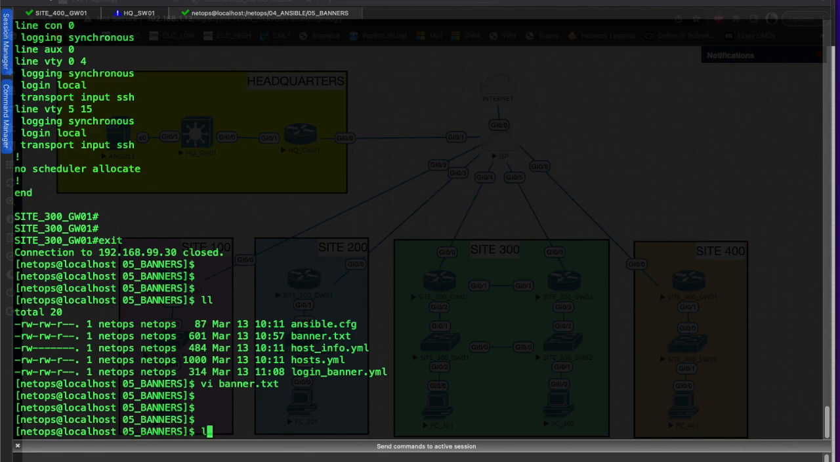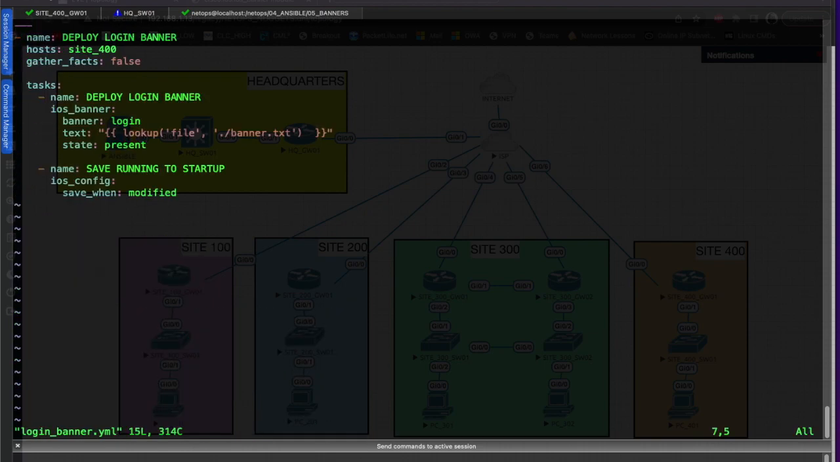Okay, next file we're going to look at. We've got our host info, hosts file, and then our login banner. We'll go ahead and VI our login banner, and this is our playbook. What we're going to do is deploy our login banner, and instead of just Site 400, we are going to put it on all devices. So we're going to go ahead and insert, and we're going to say all hosts.